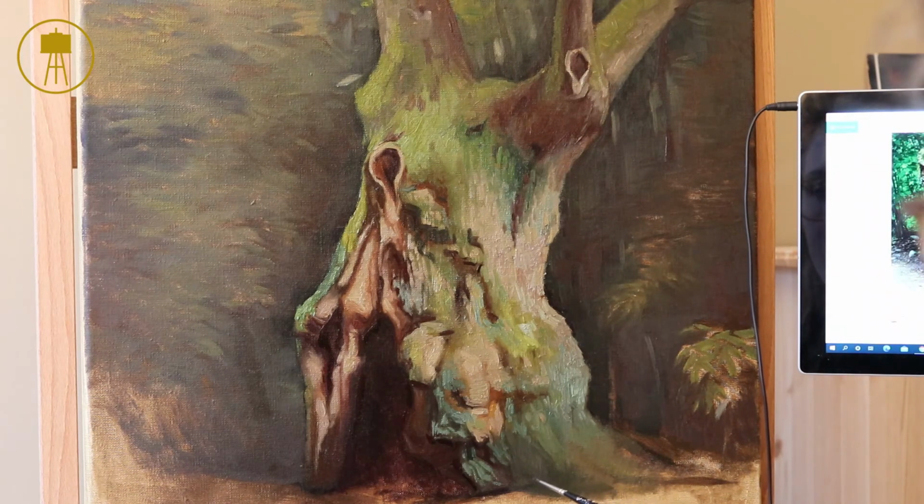But yeah, I thought it would just be fun to pop on here and show you how I go about this type of thing, so that you can see how I like to paint wooden texture if you are working maybe on a landscape yourself. So yeah, I really hope you found it helpful.